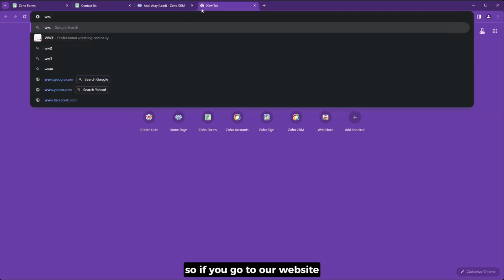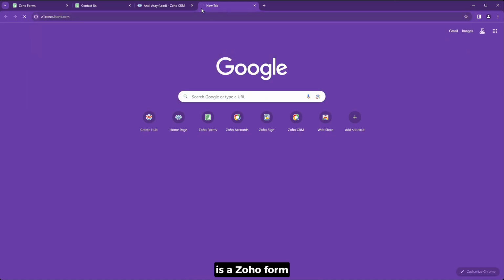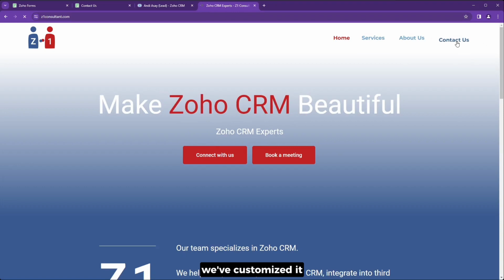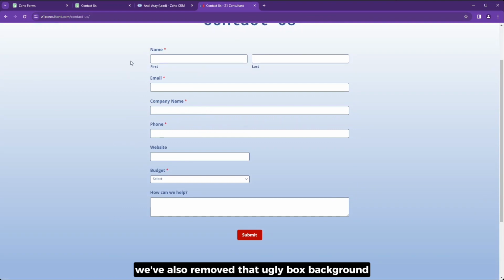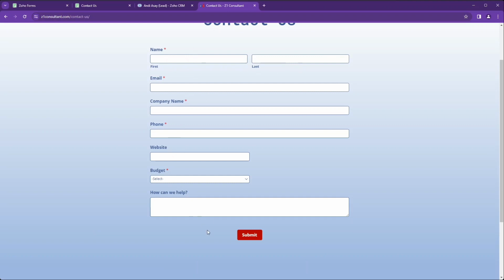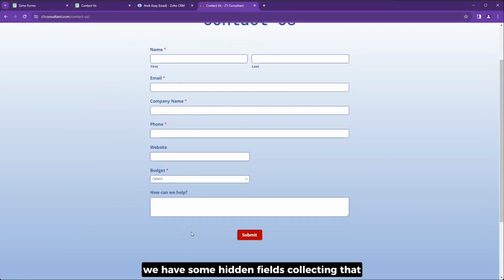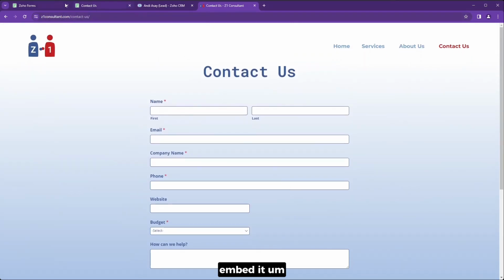So if you go to our website, you'll see our contact us form is a Zoho form. We've customized it so that it matches our theme and our colors. We've also removed that ugly box background. We've curved the corners a little bit, and you'll see first and last name, all these are required. And then when this is submitted again, it goes straight to our CRM. But on ours, we have some hidden fields collecting that this is coming in from our website. So that is something you're able to do. You can customize them, embed it.